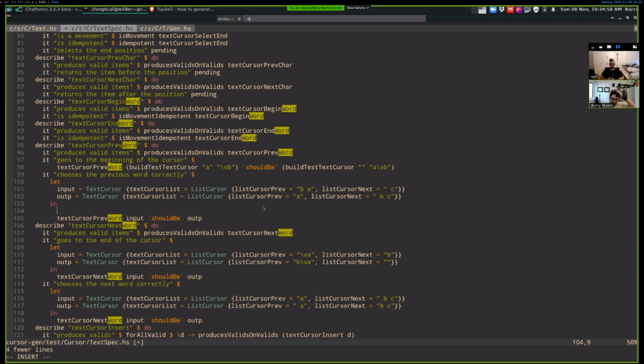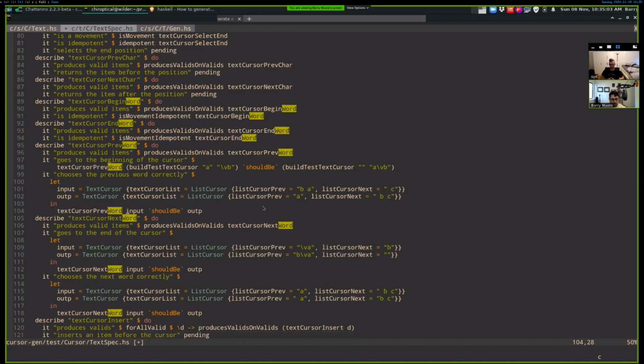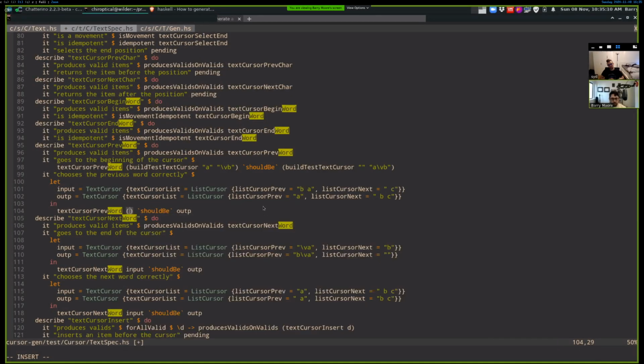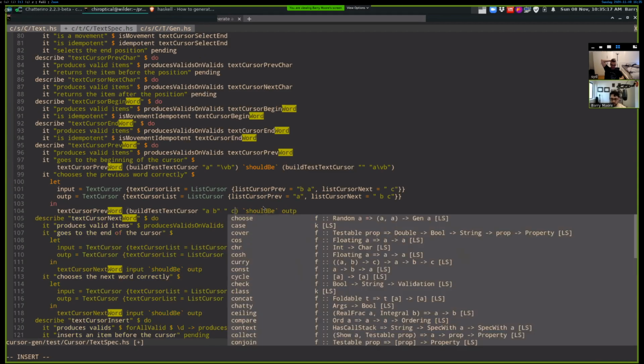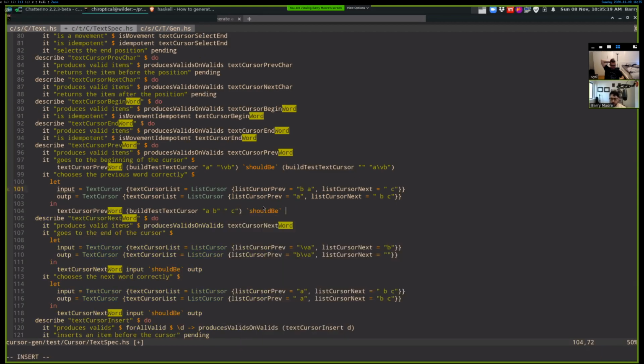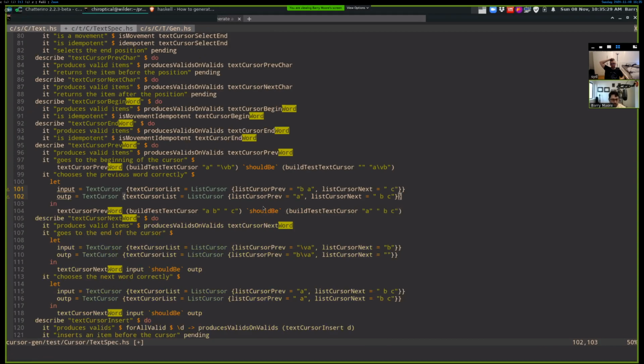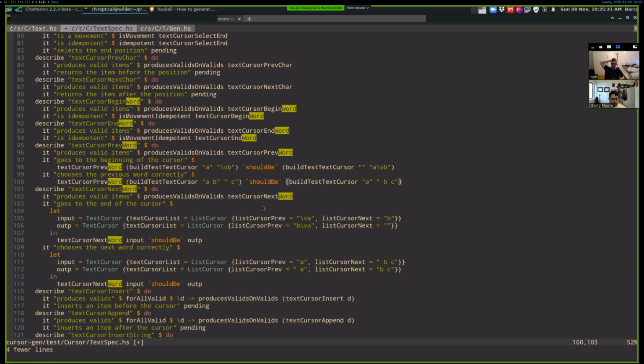Okay, so this one I have to get right because, oh wait, not there, here. It's reversed. So this is going to be build, and then this has to be backwards. Yeah, so A space B, space C. And then build text as cursor. A, that one's easy. Space B, space C. Yeah. Delete all this.